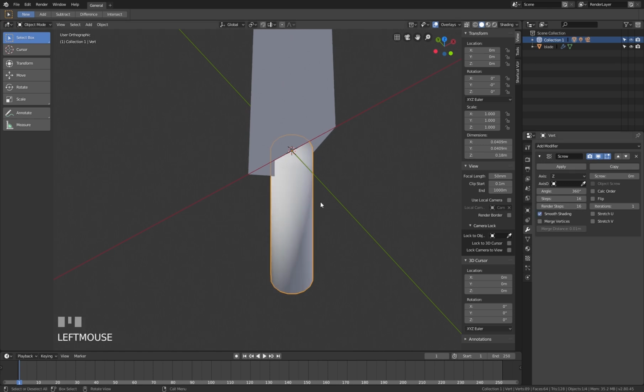The second thing you should do is merge vertices. You merge the vertices here in the center. You must know the screw modifier makes it all around and doesn't merge it directly. So you have to do it here.